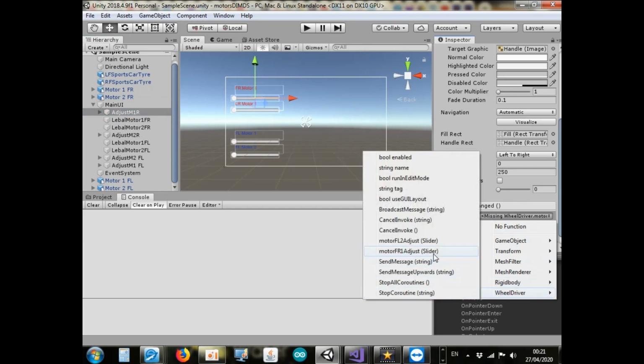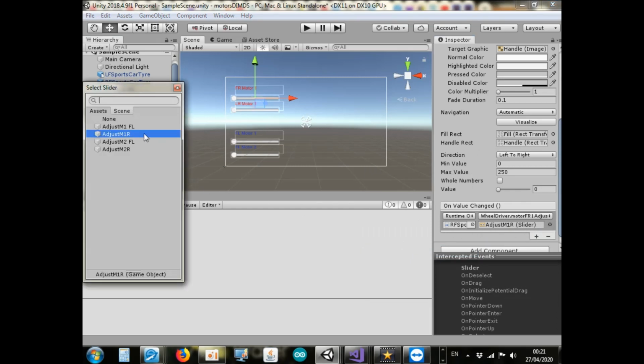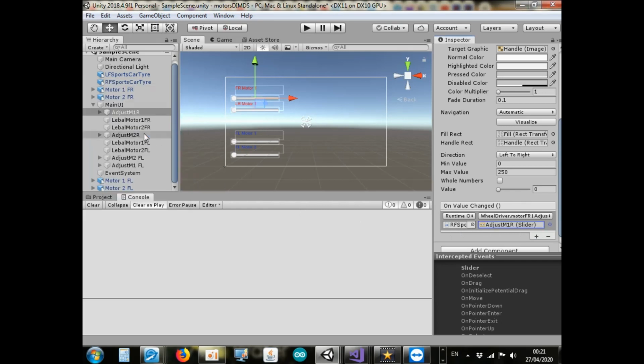That's front right, adjust, motor adjust 1, and that's motor adjust 1, and front right there, and let's get the slider in place. Front right, motor 1, front right adjust. Yeah. Okay. Front right motor 1 adjust.